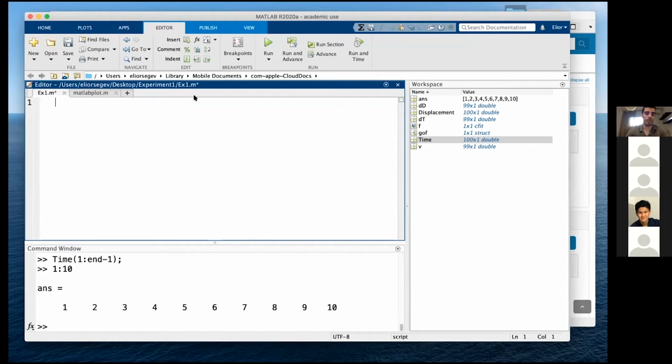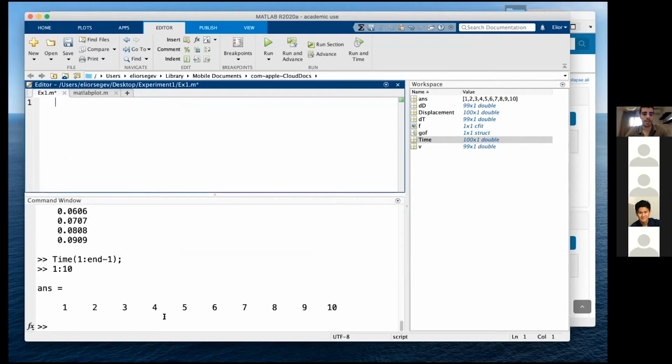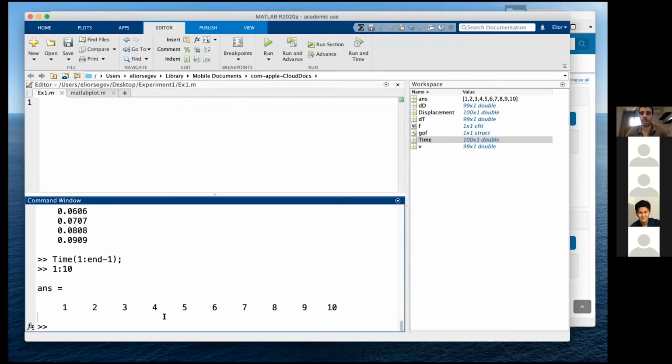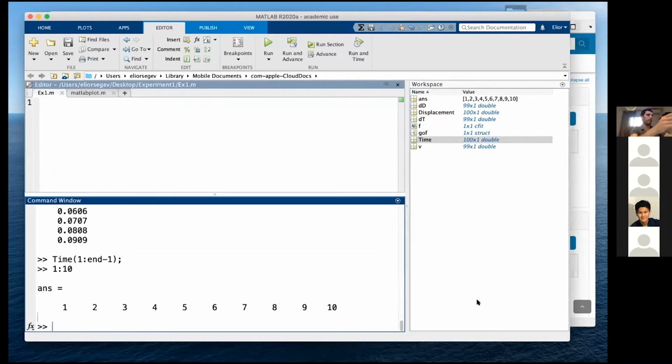Okay, so let's go further. Last time we've seen that we can multiply matrices. Not last time, like some minutes ago. I'll open again the iPad.